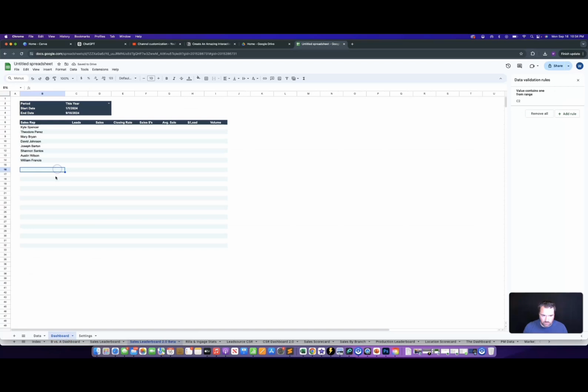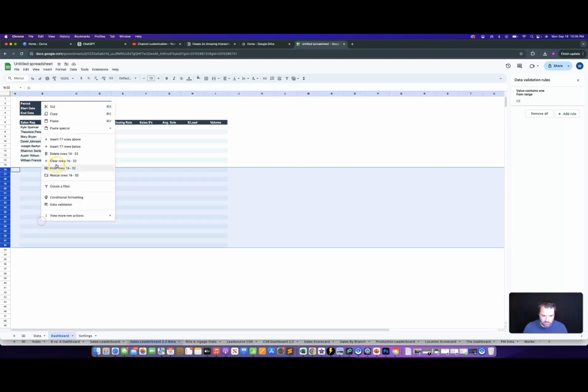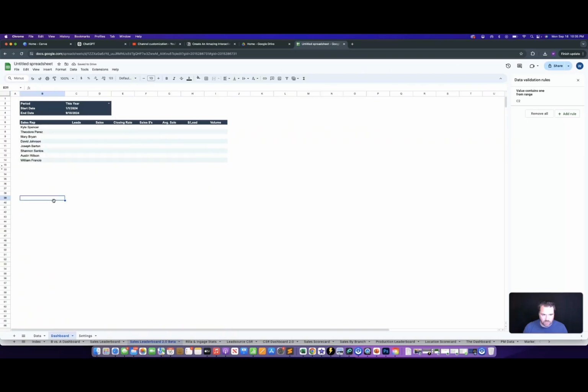We don't need that now. And since we got some extra rows here, we'll just hide these. So in the future, if we add more sales reps, we're going to add those back in. And now I can start pulling data based on the sales rep and based on the date selector.